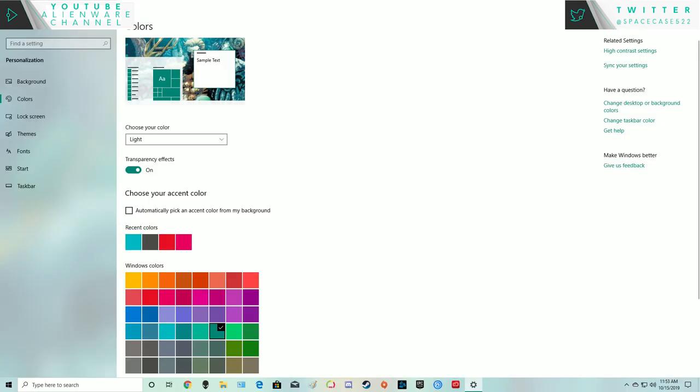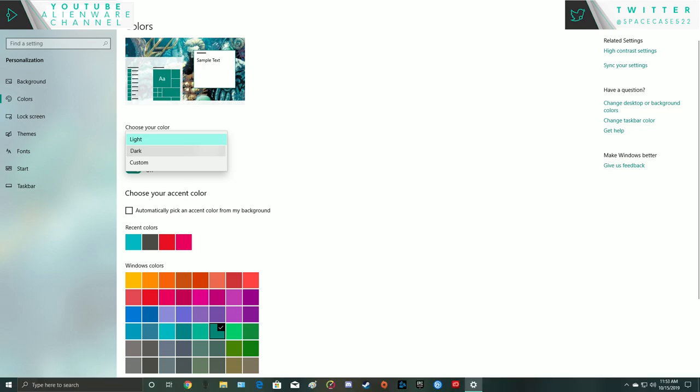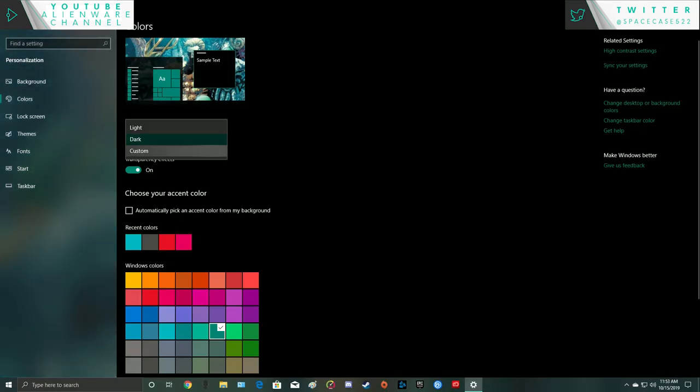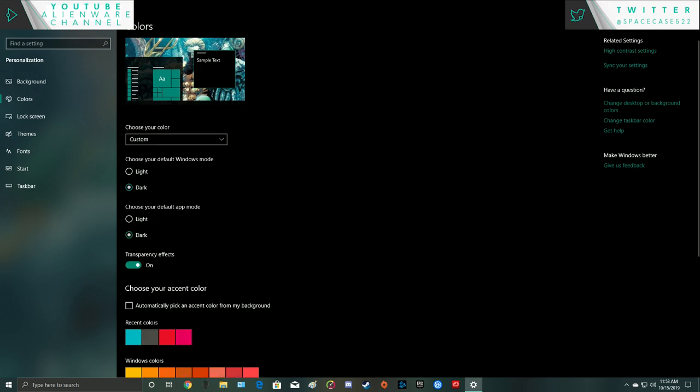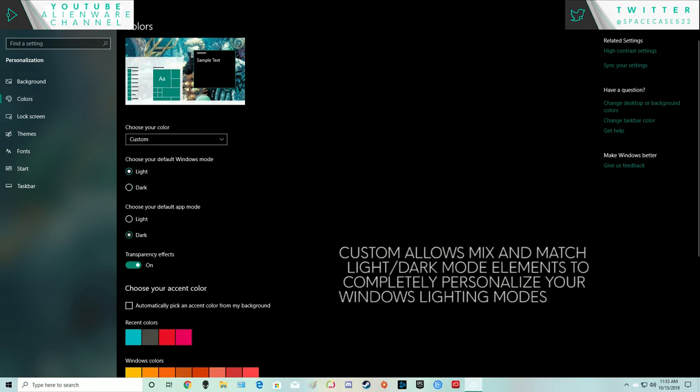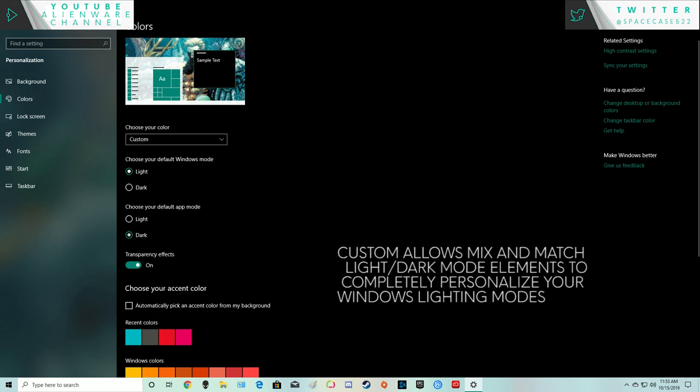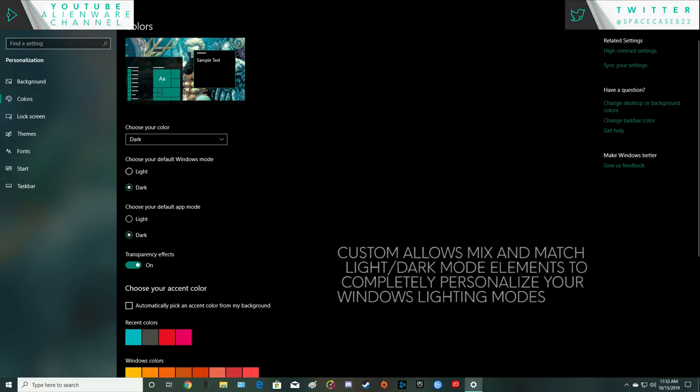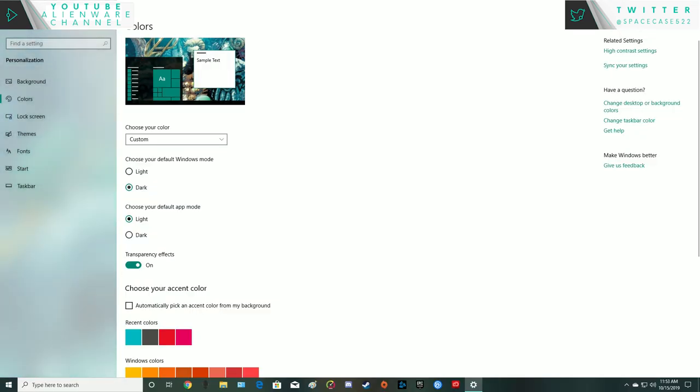Then we can navigate down to the choose your color dropdown, and this will be the lighting modes within Windows. You can set it to light mode, which will be the normal or default look to Windows, or you can also set it to dark mode, which I personally prefer. But if you go down one more, you can set it to custom. Here you can mix and match which lighting mode you prefer for default Windows mode and default app mode. So if you're someone that likes to keep the default Windows mode light and your default app mode dark, this is the section for you.